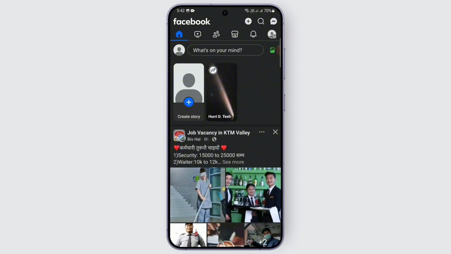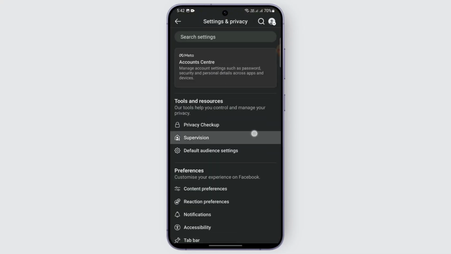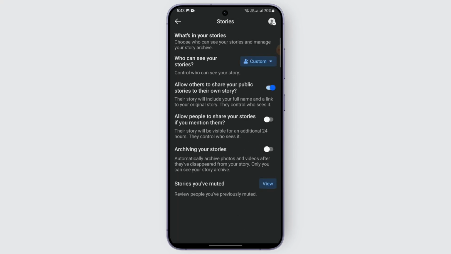So let's begin. The thing you need to do for that is just open up your Facebook account. After that, log in into your account and head over to your profile. And here you just need to tap on the settings icon. After that, when you scroll down a bit, you'll be able to see the stories section. Just tap on it. And here you can choose your audience in the story.